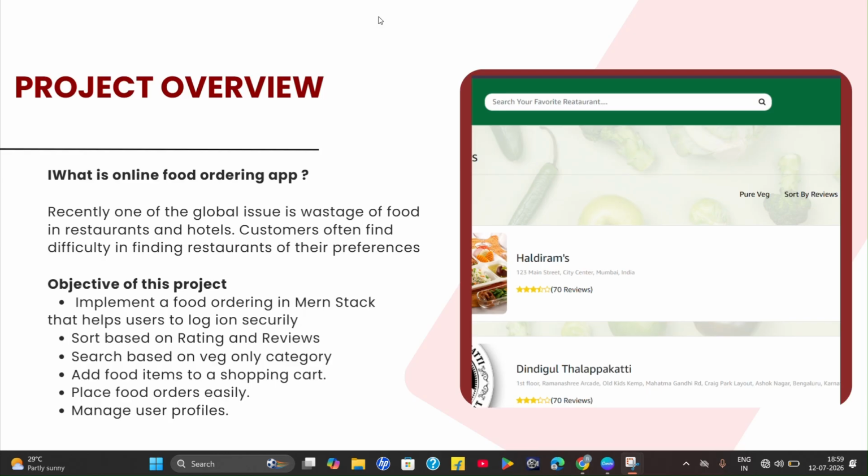The major objectives of this project are to implement a food ordering app in the MERN Stack that helps users to log in securely, sort based on ratings and reviews, search based on various categories, add food items to a shopping cart, place food orders easily, and manage user profiles.